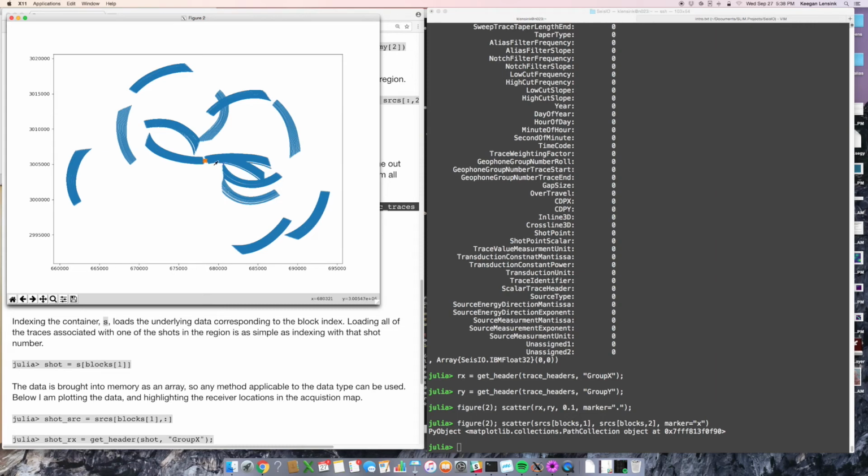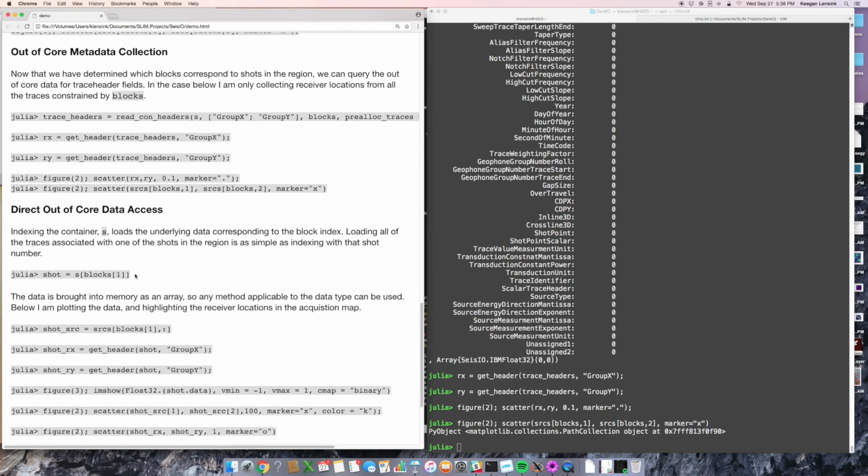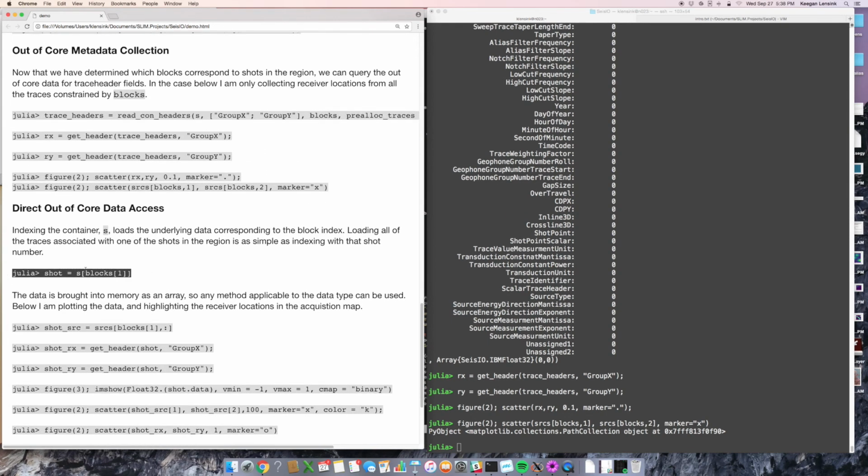So what you're looking at now is 4 shots fired in that little box. These are receiver locations, only for shots fired in that little box, and we just went out of core to get them. And of course, still I can go read the data out of core.